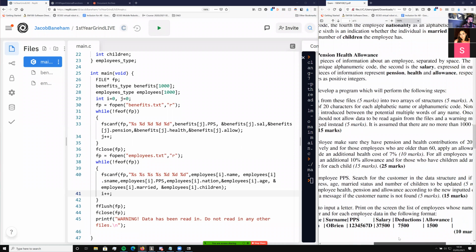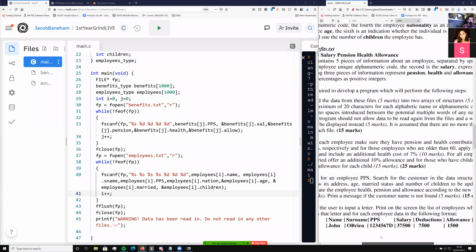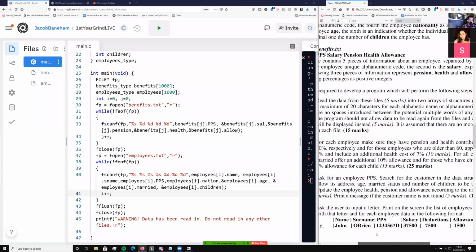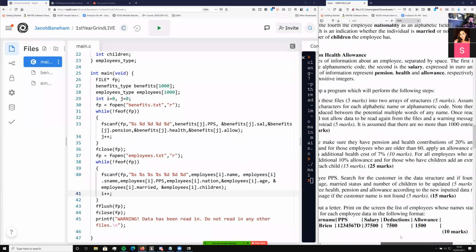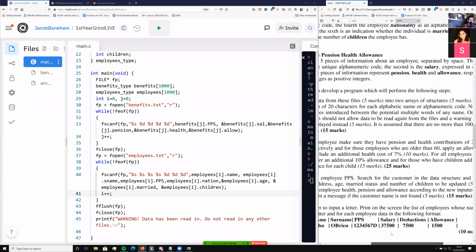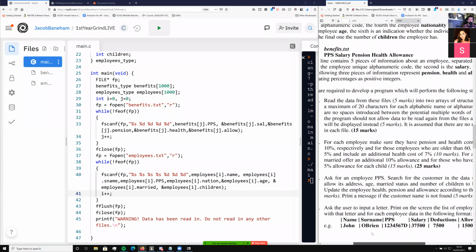So for each employee, make sure they have pension and health contributions of 20% and 10% respectively. And for those employees who are older than 60, apply an allowance of 5 and increase their health by 7%. For all employees who are married, offer an additional 10% allowance, and for those who have children, add an extra 5% allowance for each child. So we get 10 marks for up until here, and then 15 marks for the rest. So the way we do this is that we just use a for loop. So we actually use a nested for loop for this.